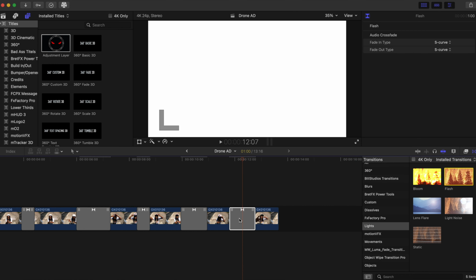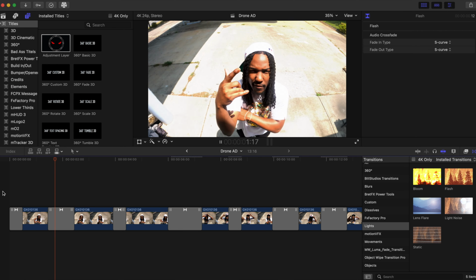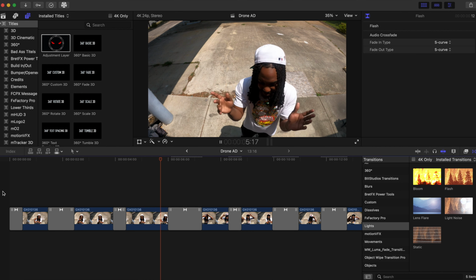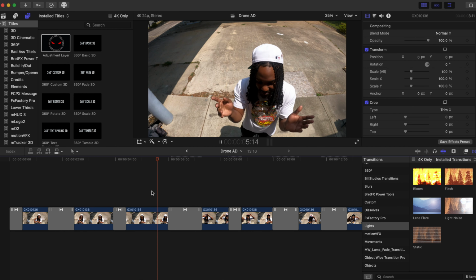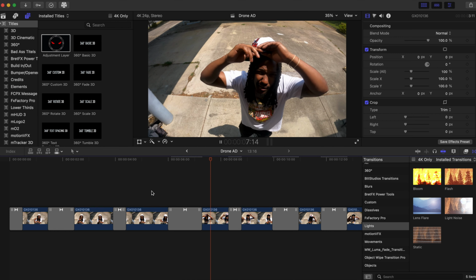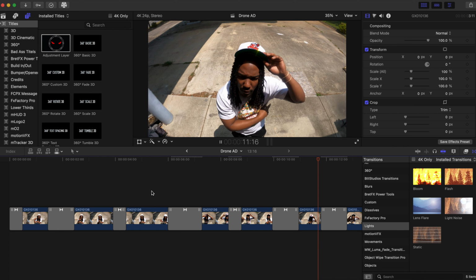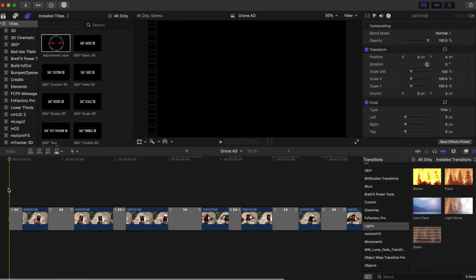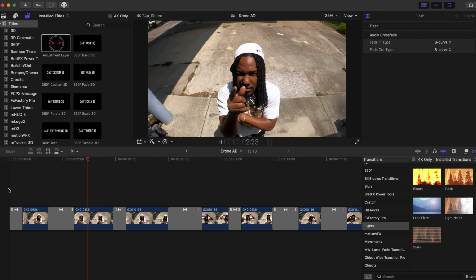Now let's see how this is looking. It's taking a while to load. Looks pretty good though. I like that pace a lot better than the one we started with in the beginning.